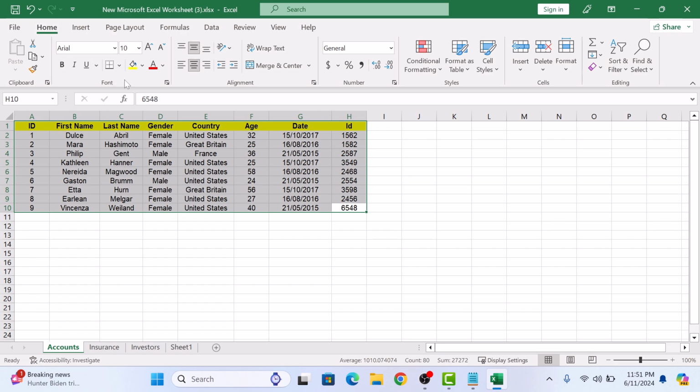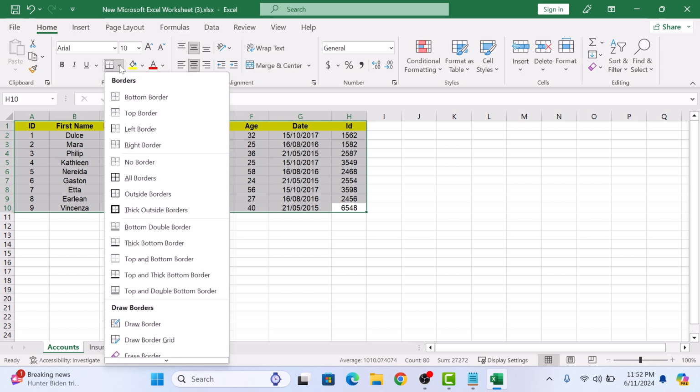In the font group, you will see the Borders button, a little square icon with 4 smaller squares inside it. Click on the drop-down arrow next to it. Here you will find a variety of border options. For this tutorial, we will select the All Borders option. So click on All Borders.